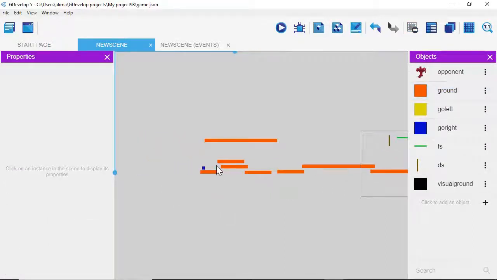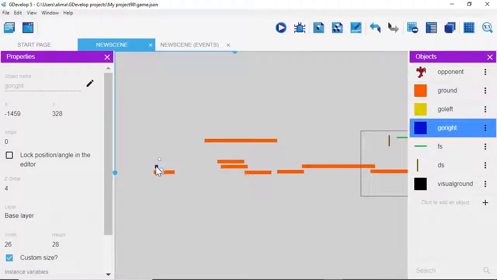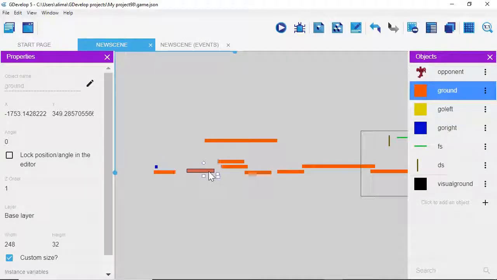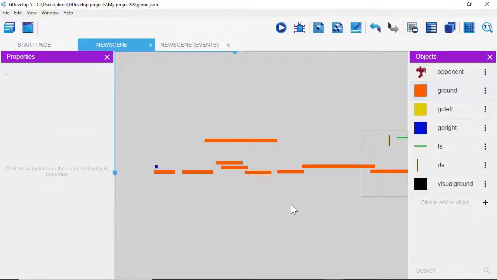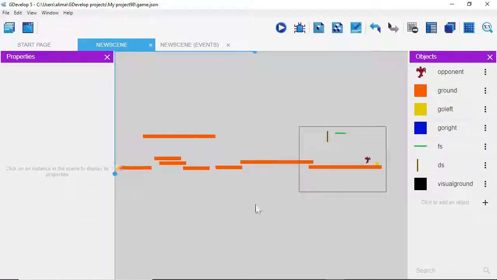Let's move this over some like this. Paste. Let's see how our character does with these minor changes here.